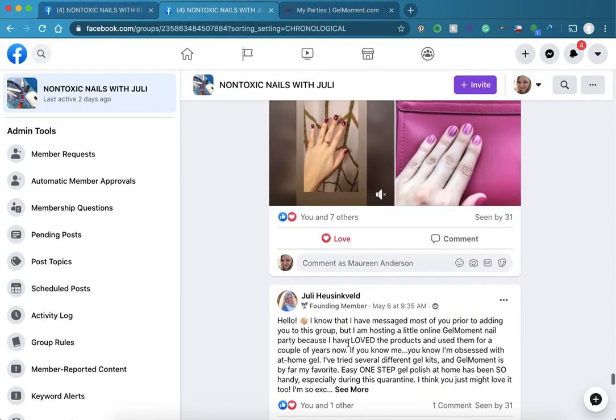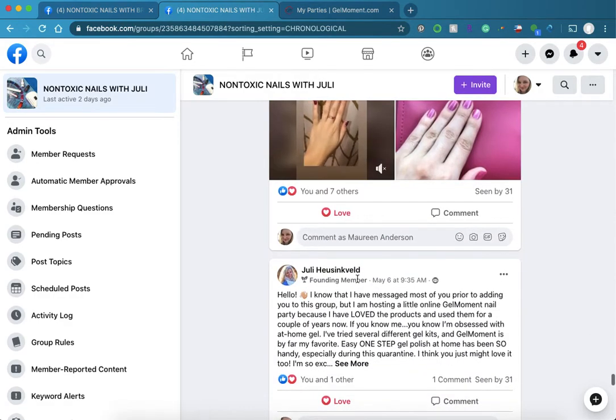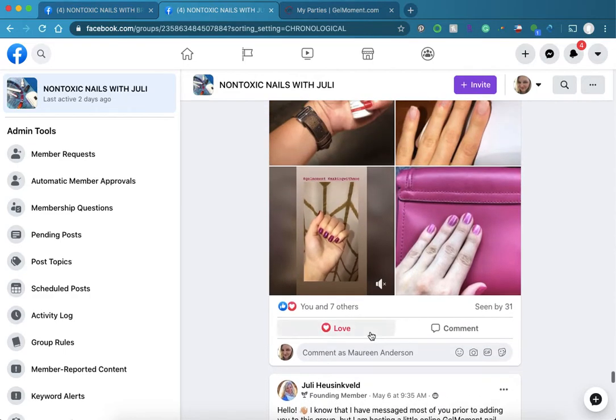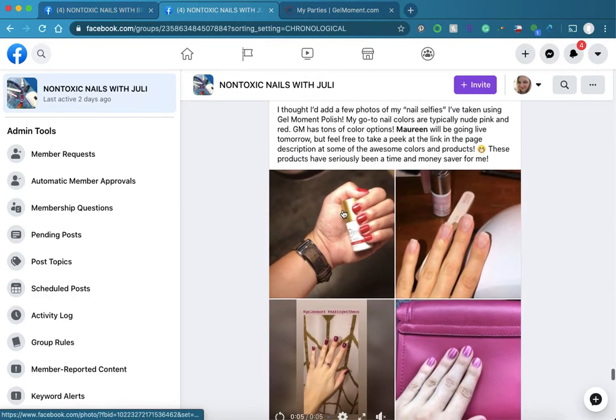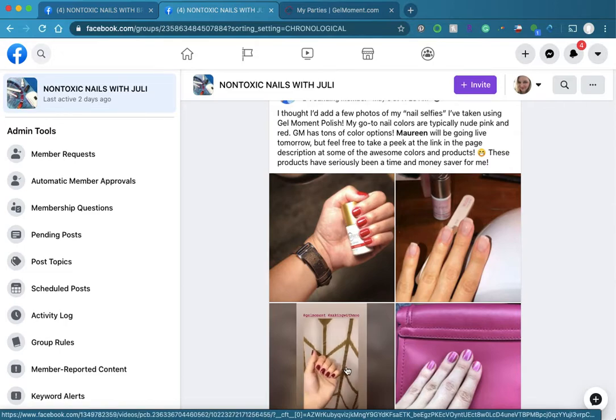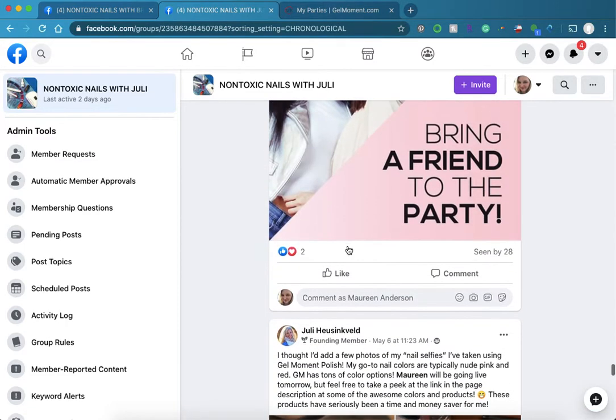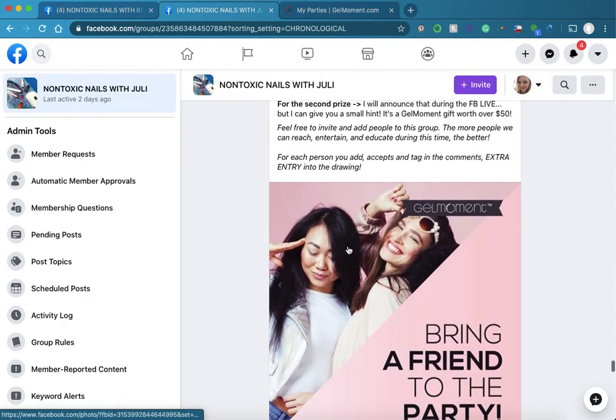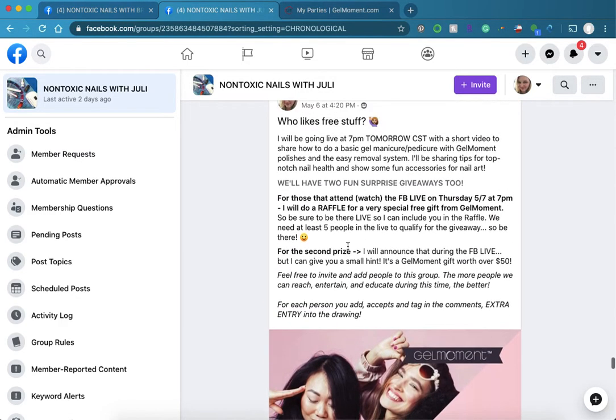Here you can see I have coached my hostess a little bit prior to this, and I will do another training on how to do a little bit of coaching. But she knew to introduce herself and why she liked GelMoment. She posted a few images of her own nails using the products and why she likes it again. So then that brings me right into my own posts.